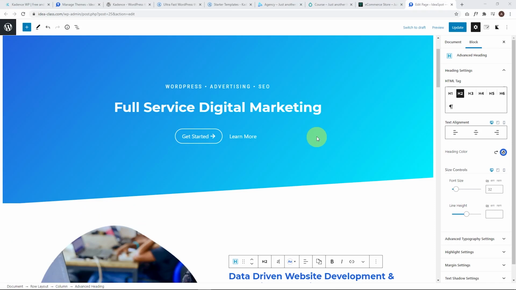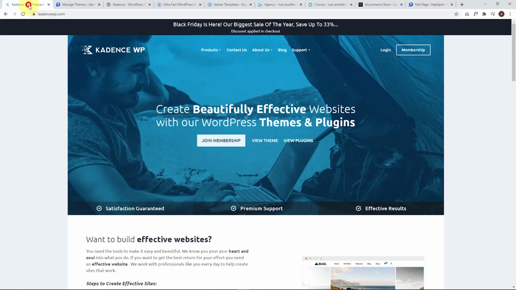So I think for those of you who are tired of page builders, you want to try something that might be a little bit faster, then check out Cadence. The free theme is very generous, so there's no harm in checking it out.